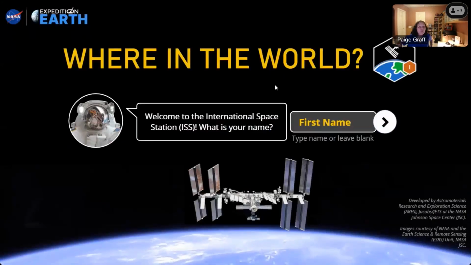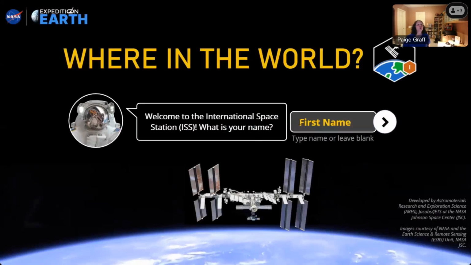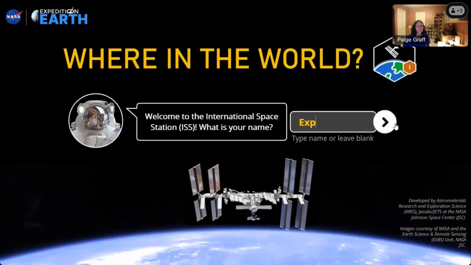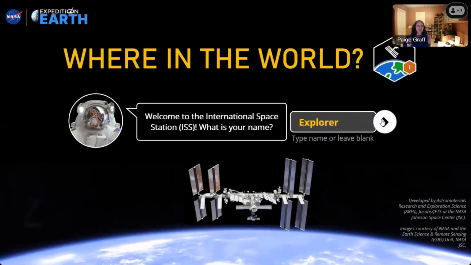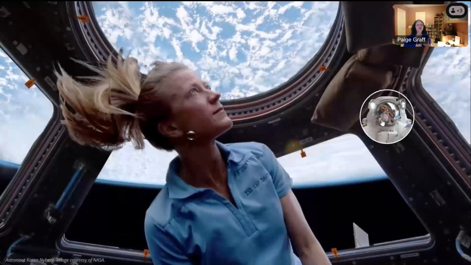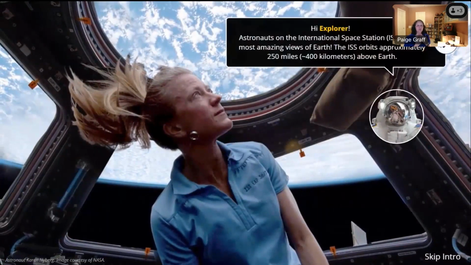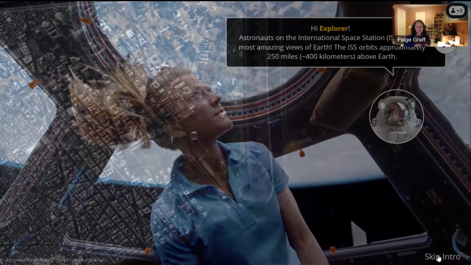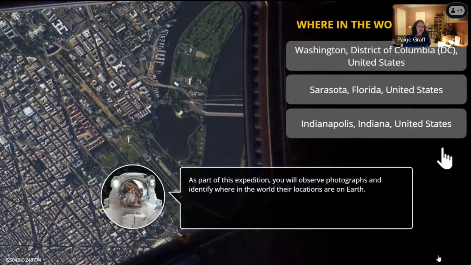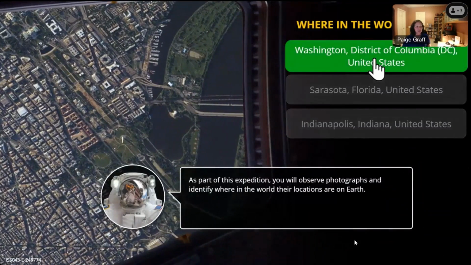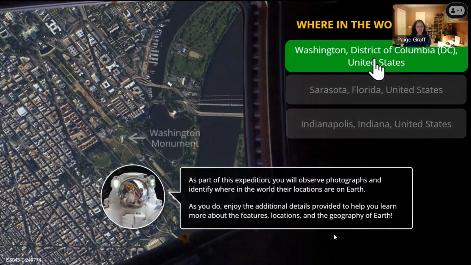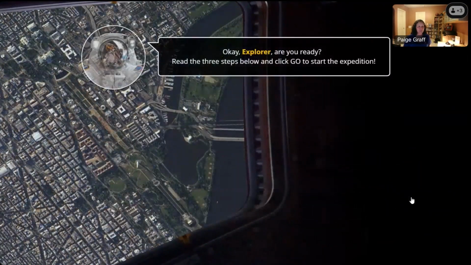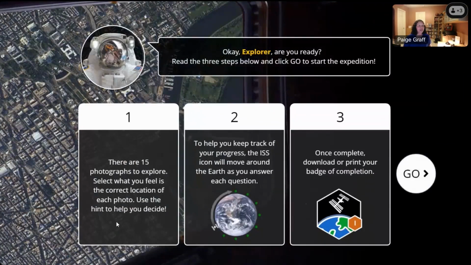And that is, we have another set of interactives called Where in the World, where we focus in on looking at images taken by astronauts using handheld cameras from the International Space Station. In this online interactive, there's an intro that gives you some background about the International Space Station and the images taken. Within this expedition, learners are asked to look at an image and determine where in the world is this? So on the online interactives, there's 15 photographs in each one to explore.